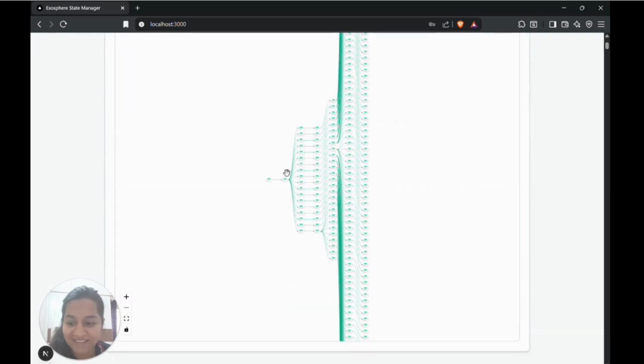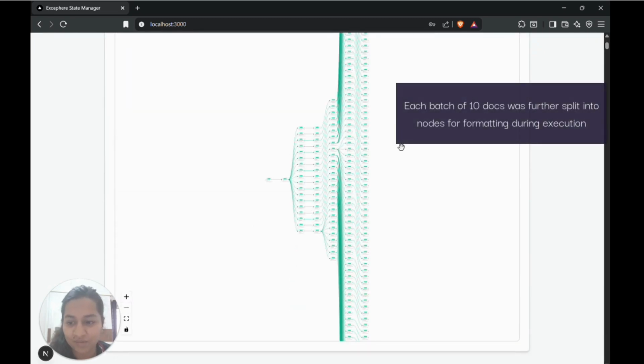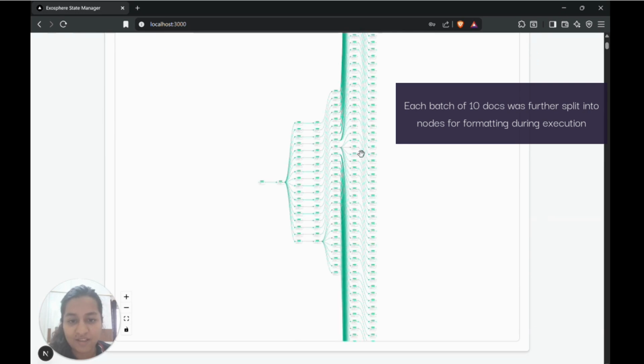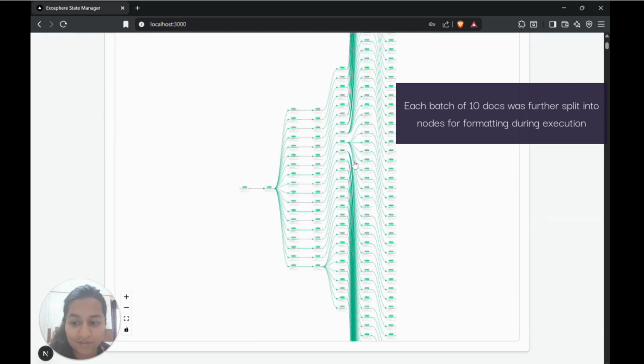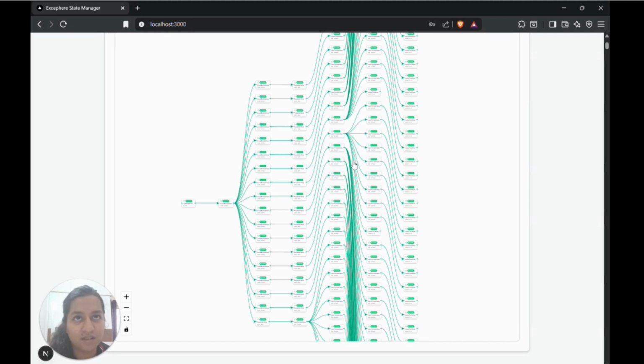So now we see that this is the final graph of execution that Exosphere has spawned up, and each of these nodes that we're looking at are independent nodes which were run in different pods. Lifecycle management and atomicity, everything is managed on this node level.